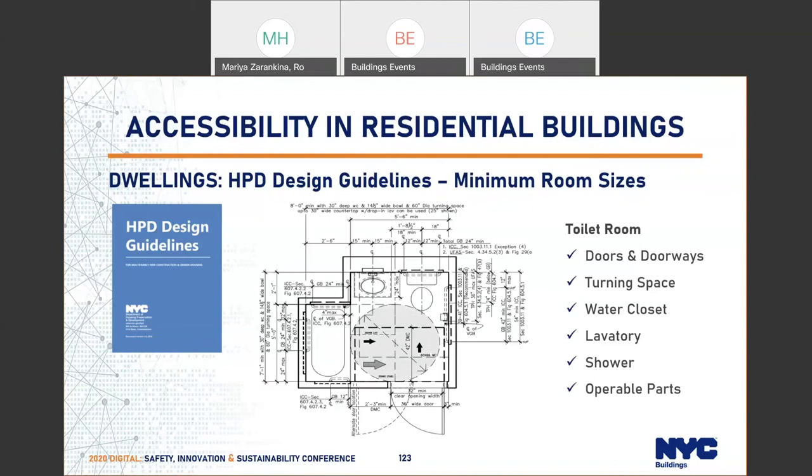So you don't have to take these and copy them into your design, of course not. But it's something that you might want to keep in mind, especially at the preliminary stages of building planning, to understand that you're going to need to provide at least these minimum dimensions in order to provide a compliant, accessible bathroom.